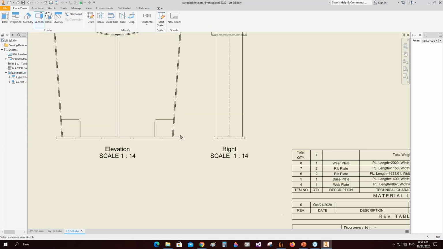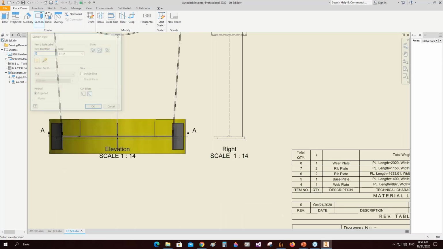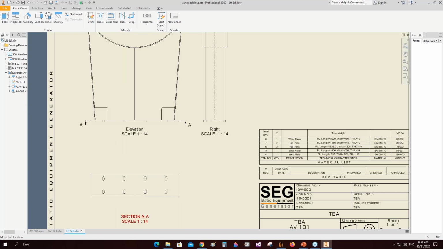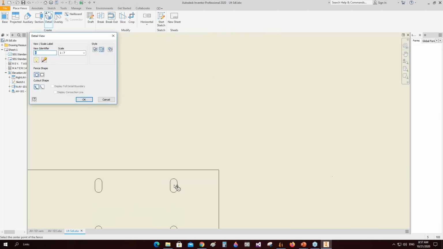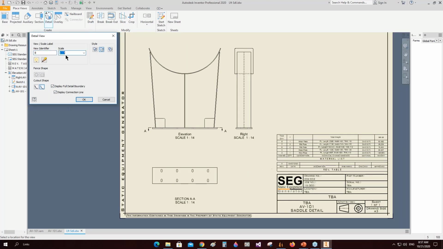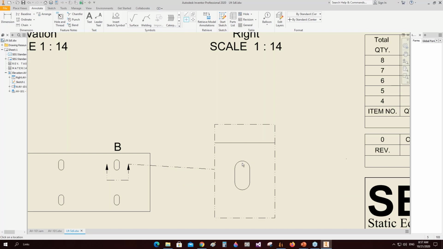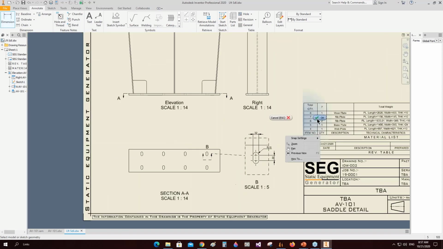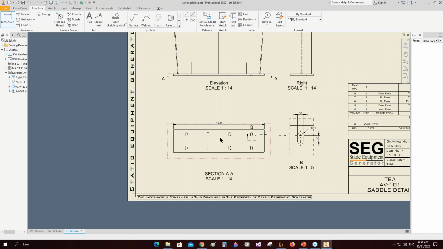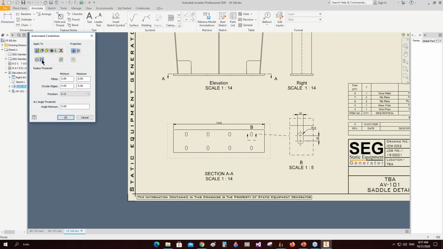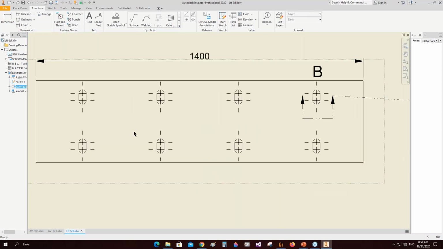Here, we can make a section, for example, for the saddle, like this. And if we want to make a detail for the hauling, for example, like this, and make the scale 5, and define the dimension of the slot hole, like this. Okay, the same for the others. And if you want to make automated center lines, just select this and click K2 and automated center lines.